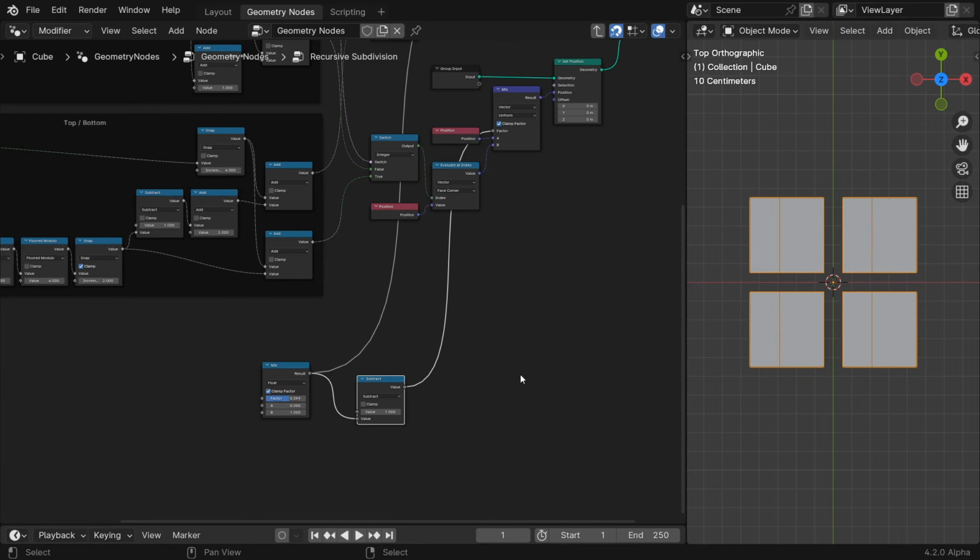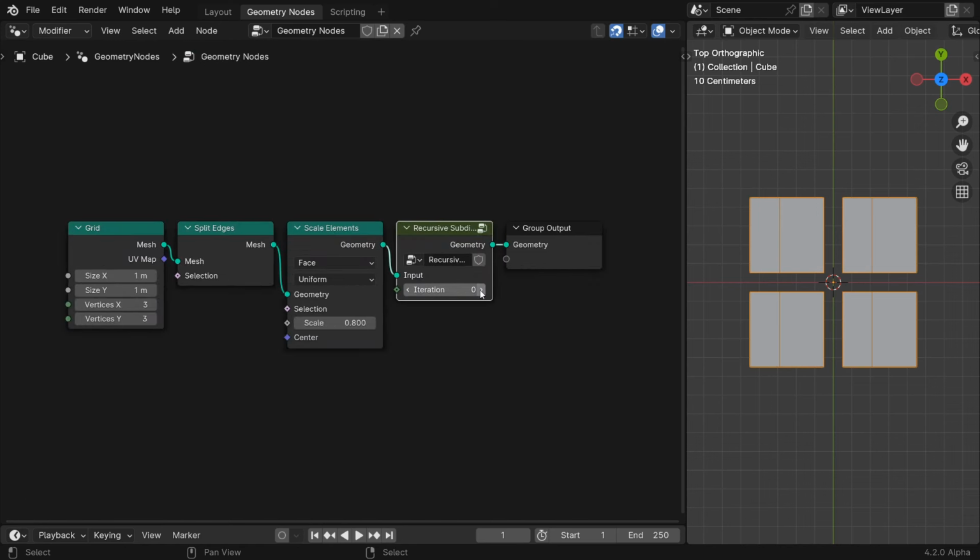Now tab out of the node group and try increasing the iteration value. See, with each number, the subdivision switches from horizontal to vertical. We are on the right path so far.